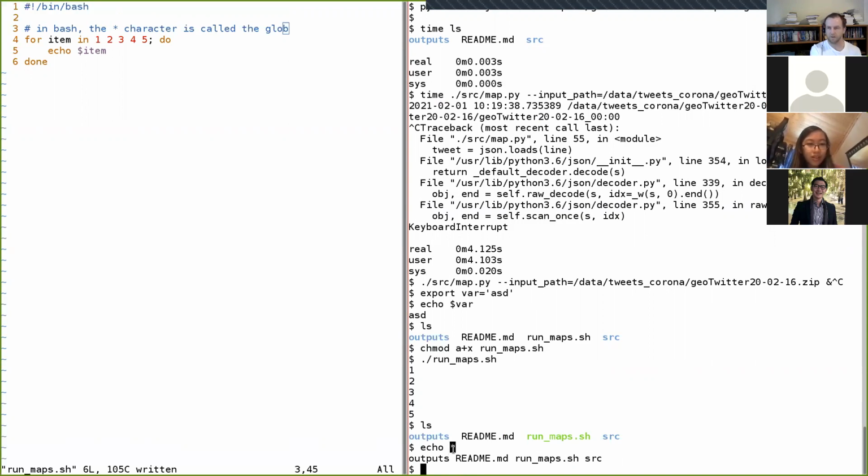This star is different than the star in regular expressions, which is very confusing. But it's also very useful.